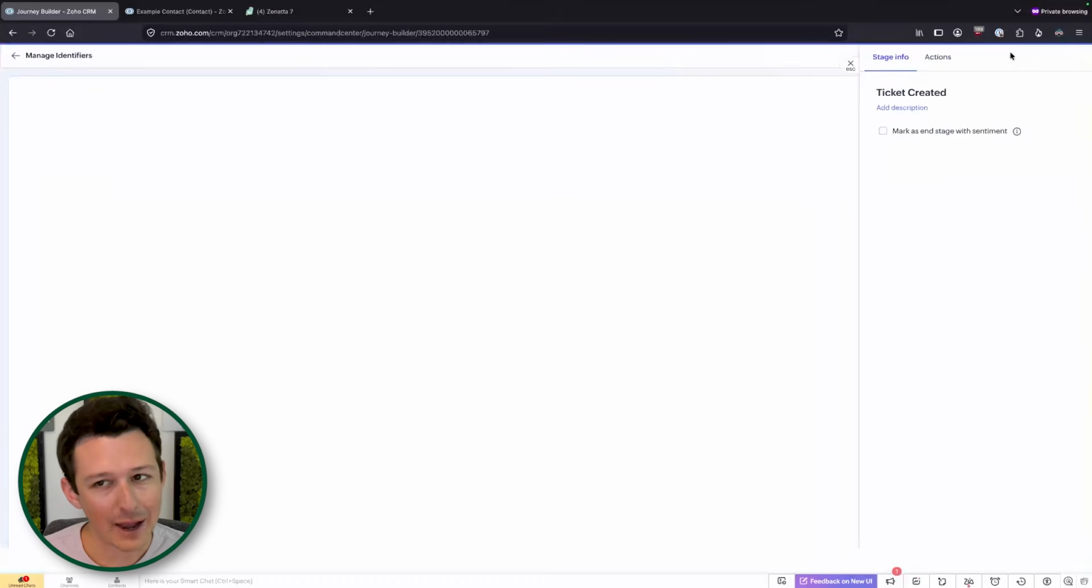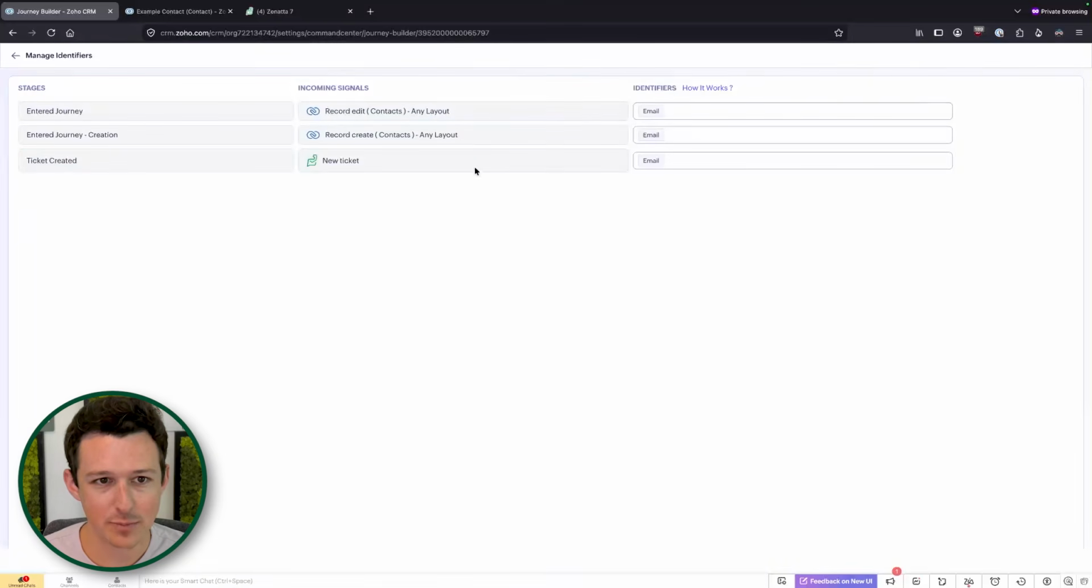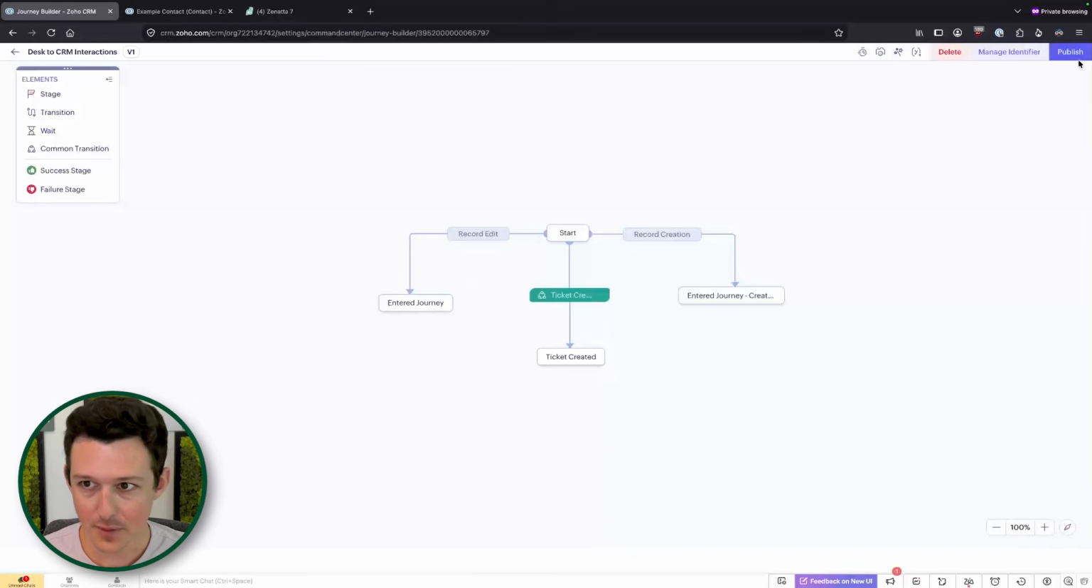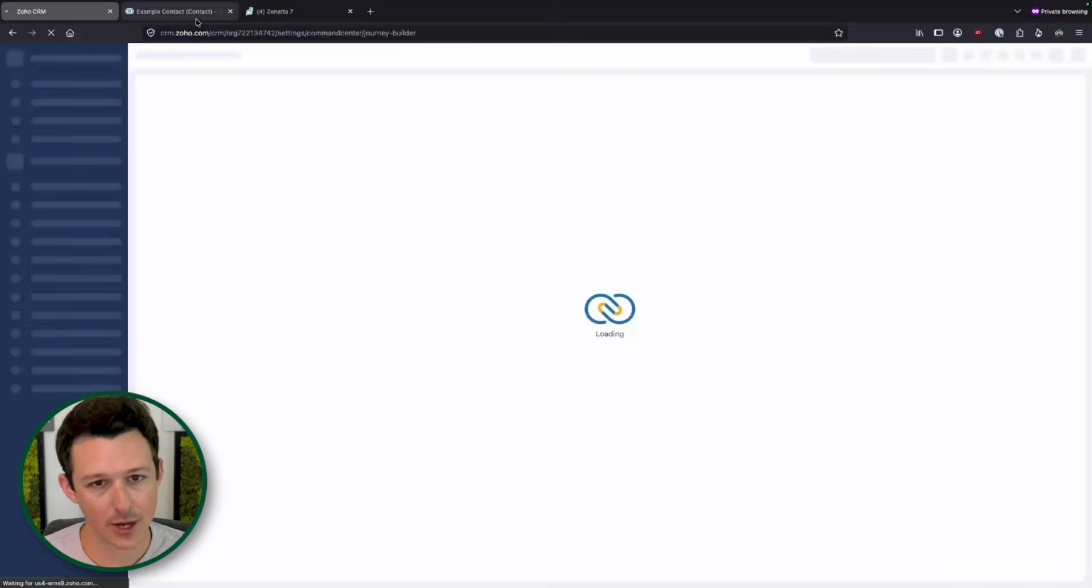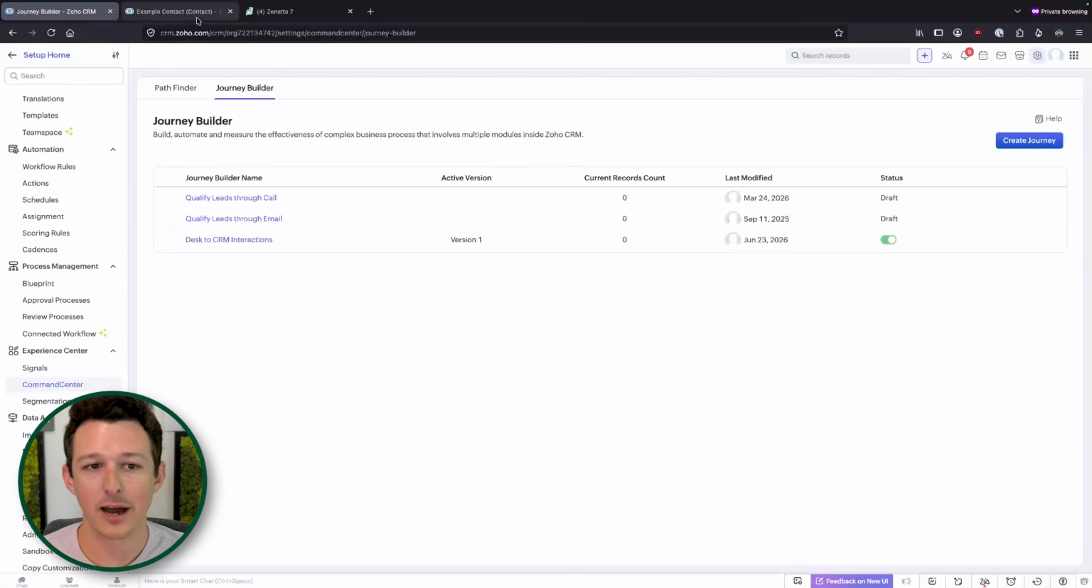So now I always like to go into manage identifier and just make sure I've set all these up. So for all of my steps, we're going to be using email. That looks good. So now I'll publish this journey. So now we're ready to actually play around with this a little bit.